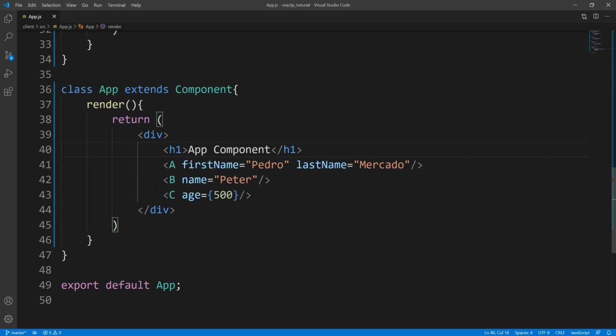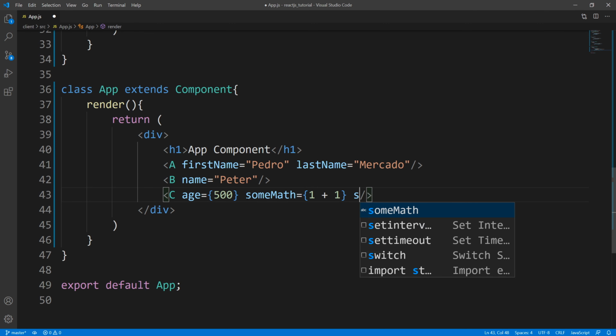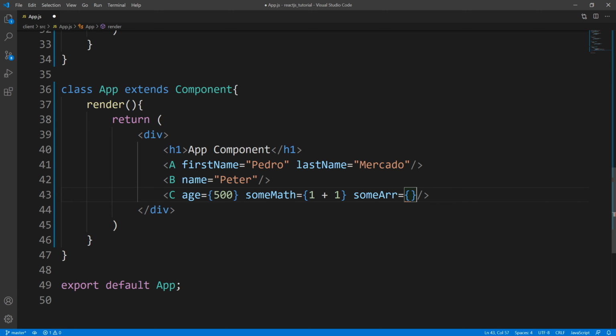Okay. So let's give a couple more examples. So we gave an example with strings. We gave an example with a number. You could put an expression in here. So let's say someMath, and we'll set that to 1 plus 1. So someMath will have the value of 2. And just for the fun of it, let's give an array as a prop. So we could say someArray. And like I said, put the curly braces, you pass in JavaScript. So we'll have this array 1, 2, and 3.